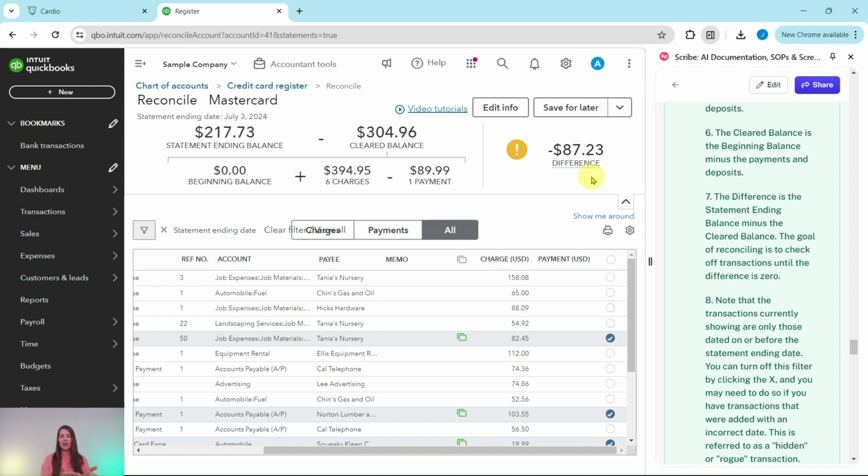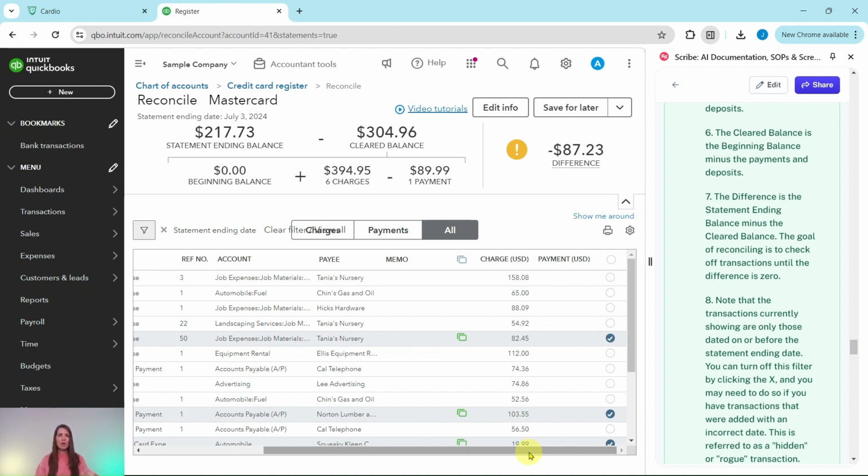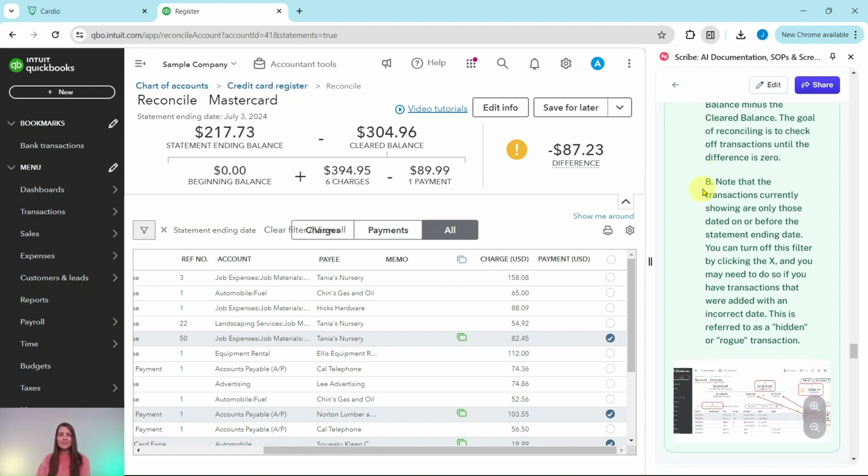If you had a credit card statement, we don't have it for this exercise, but you would usually look at the credit card or the bank statement. You would look and see what is on there, and then find the matching QBO transaction to correlate with it. When everything is properly matching up, this difference will be zero.